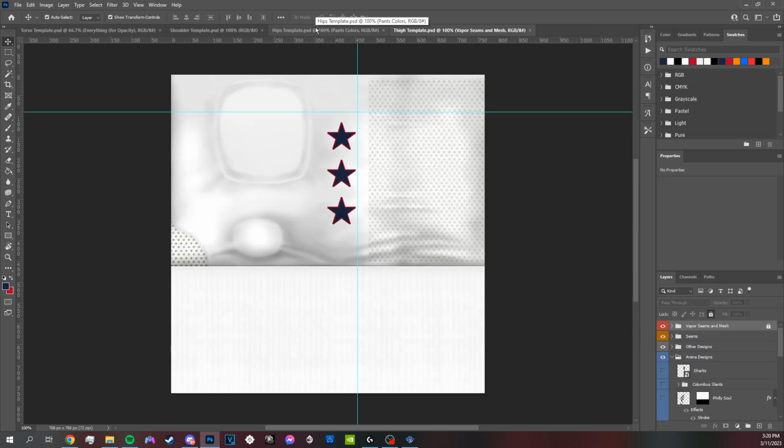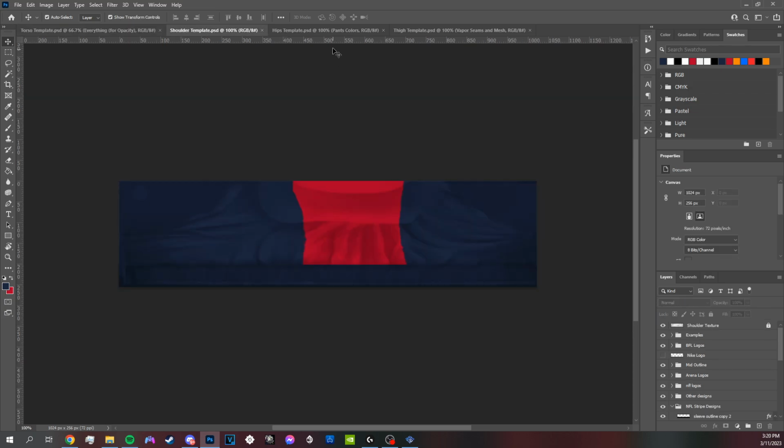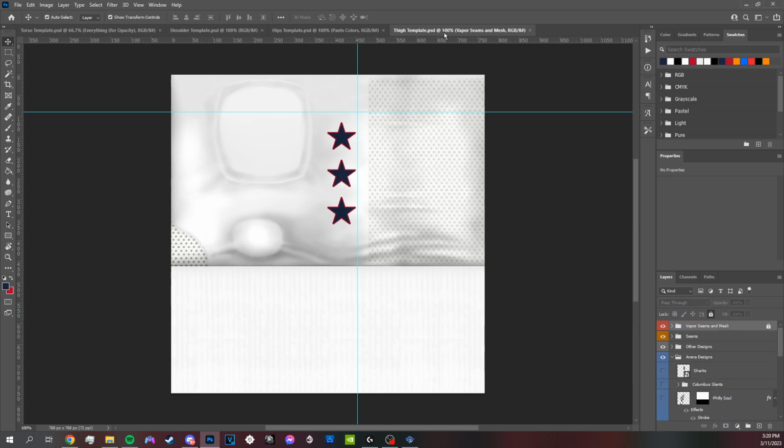So these are our templates that we're working on today. We have 4 templates, and we have a couple more templates that I'm going to show you later on in the video. But first, we're gonna focus on the uniform. First, we have 4 uniform textures that you can use here. Of course, you got the torso, you got the shoulder, you got the hips, and you got the thigh.